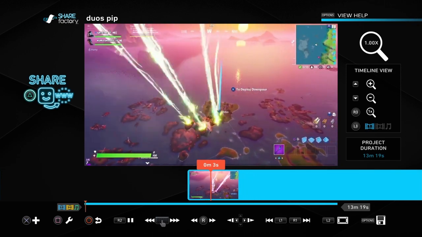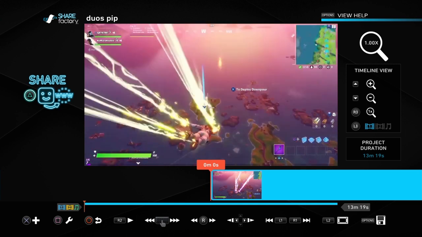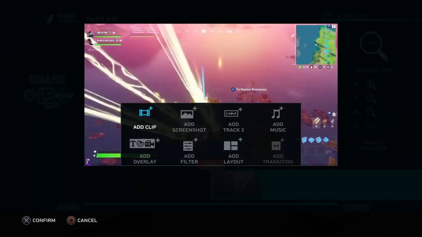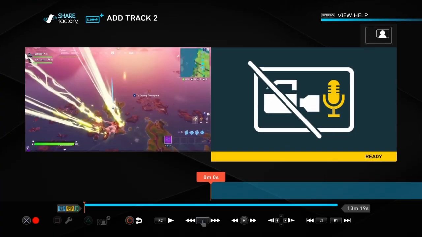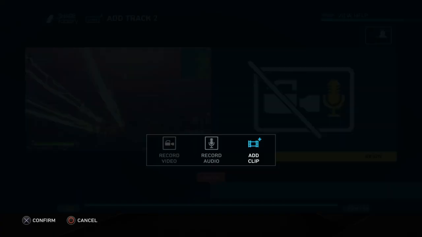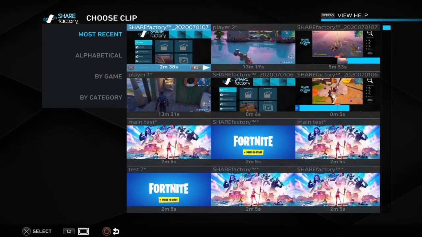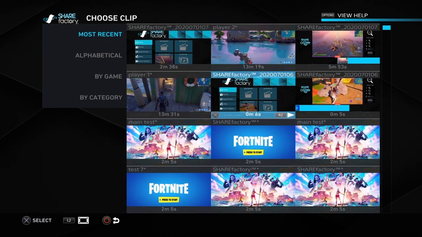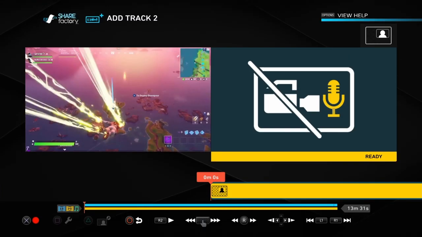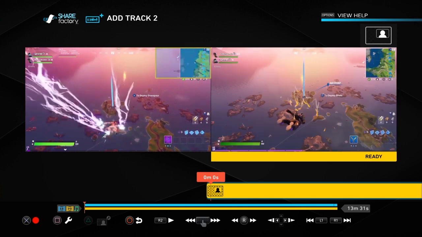Once we've done that, we want to add the second player. So you would normally push add clip, but what we want to do is we want to go to add track 2, and then we're going to add a clip, and then we choose player 1. Okay, that adds it to the video.